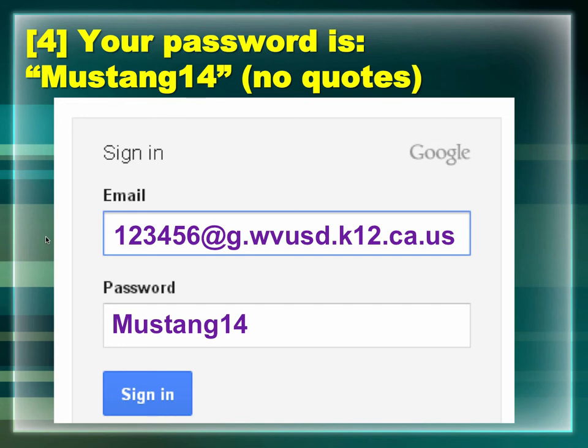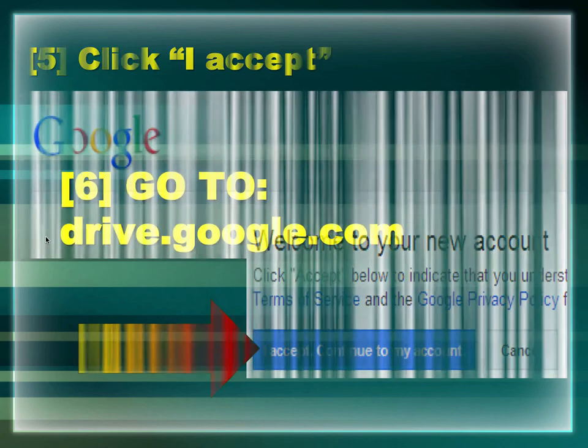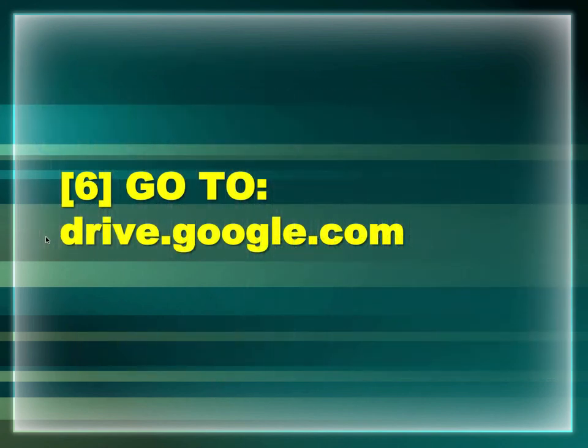So how we're going to issue these out is first, when you get one, all I want you to do is just open it up, and then go to either google.com or this site, drive.google.com. Either one is fine. Either one will bring you to the login page. All I want you to do is get to here and try typing in your student ID @g.wvusd.k12.ca.us. So that's the first step.